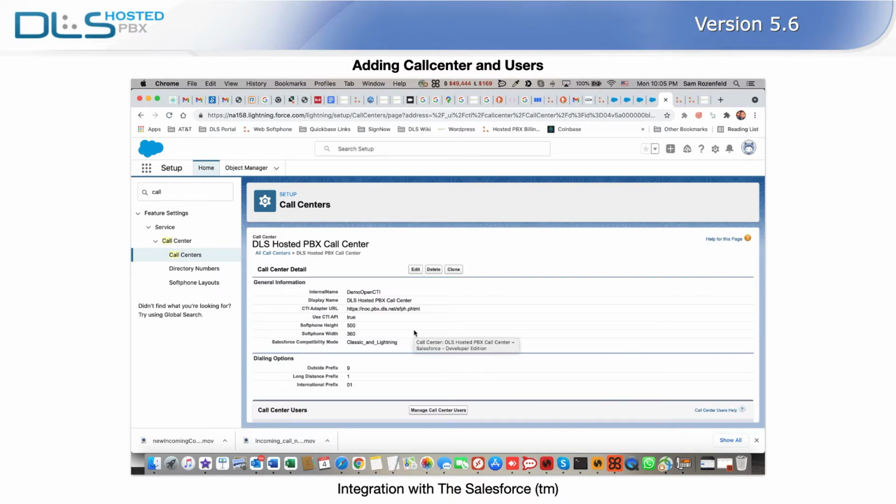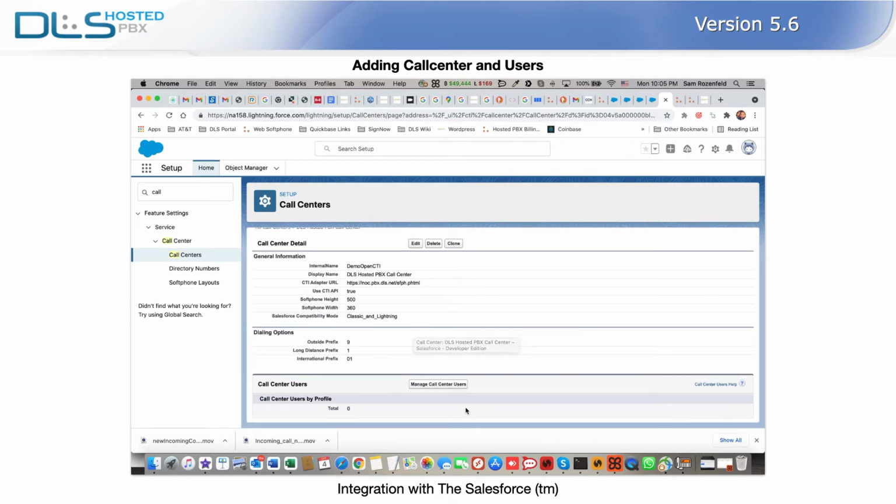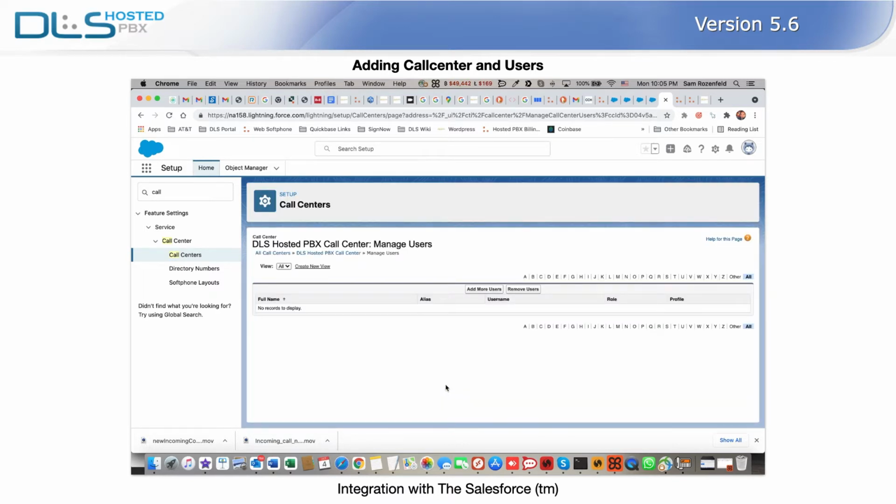Now that you have created a call center, you will need to add your Salesforce users to it. Click on Manage Users and follow the steps to add users to your call center.